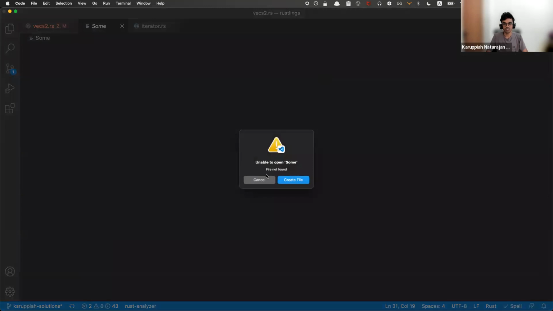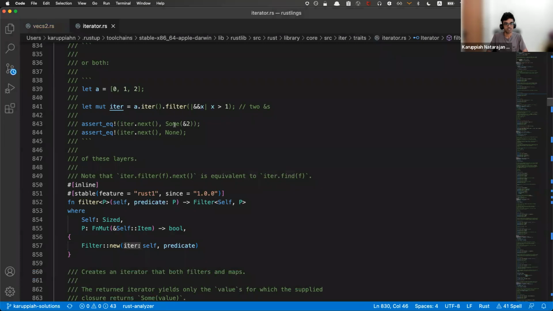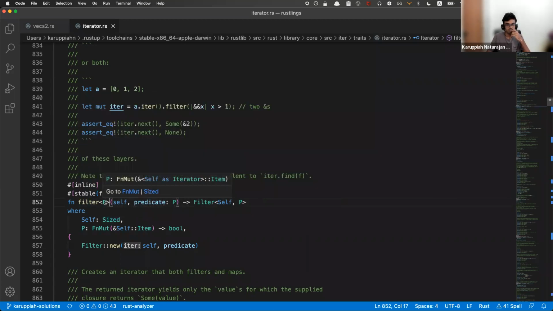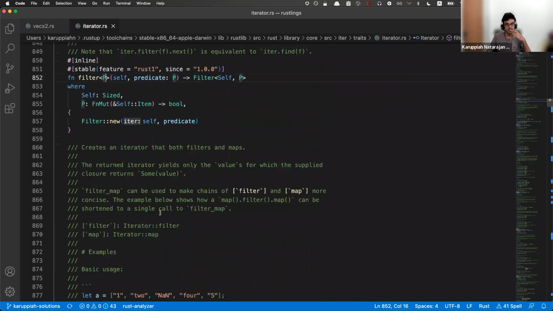Interesting. What is sum? I keep seeing sum. Let's see what that is. So let's check out filter itself. Note that this is equal to this. Okay, stable, predicate, and I'm guessing this is like the function it takes. I'm not sure what that is. It takes a predicate p and then uses a filter with the new predicate. Interesting.